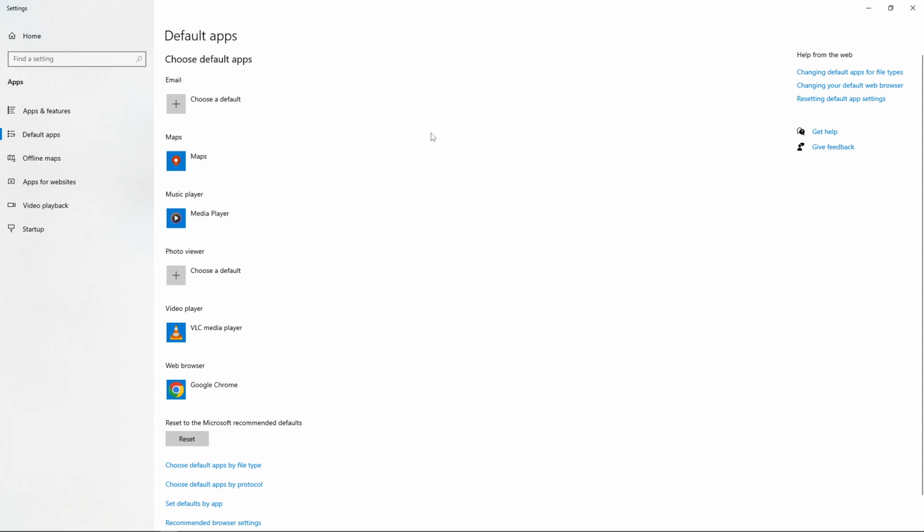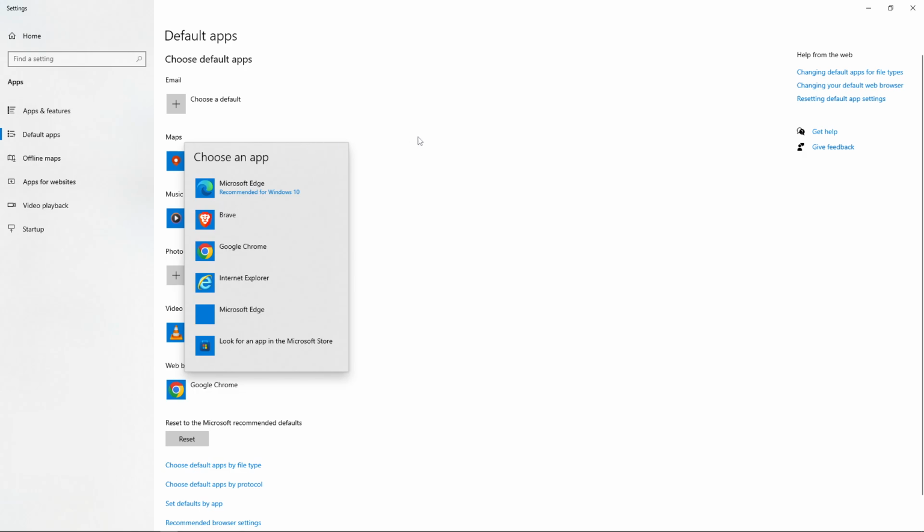From the Default Apps settings, look for the Web Browser option and click on it. This is where your system currently has Edge set as the default browser, which is why Outlook has been opening links in Edge instead of Chrome. When you click on the web browser option, you'll see a list of all the browsers you have installed on your system. From this list, select Google Chrome.